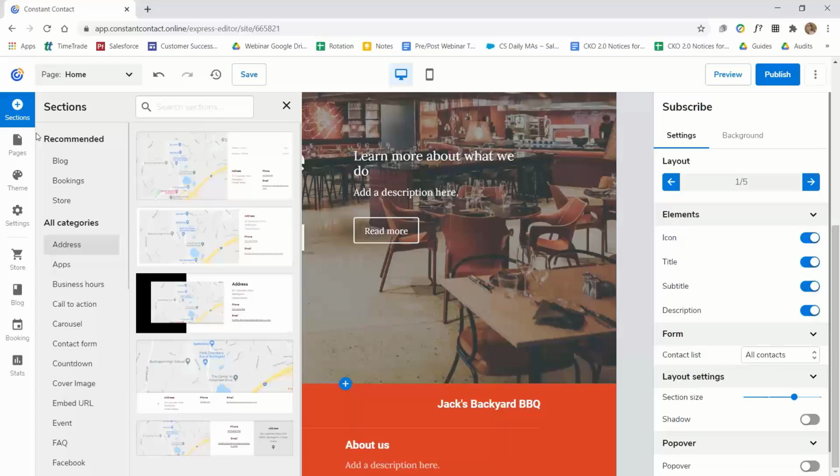So for a restaurant, as an example, we can give them a call to action linked to a phone number so that they can easily call the restaurant to place an order, or they can make a reservation without having to look around for the phone number.